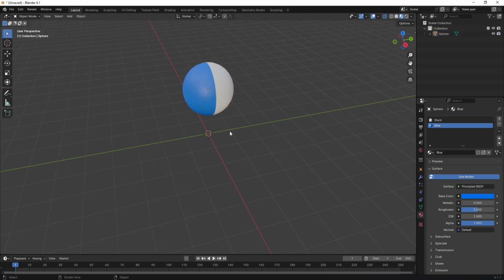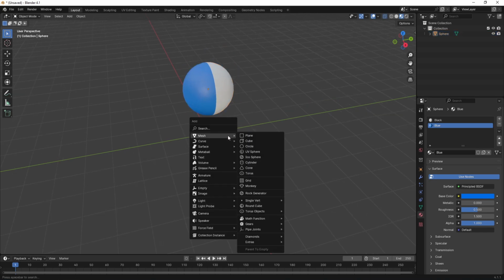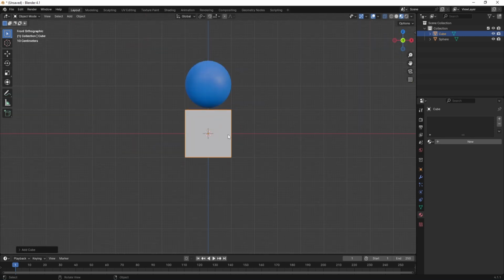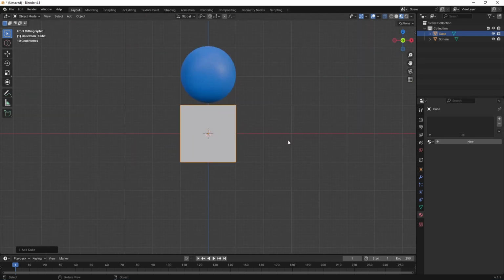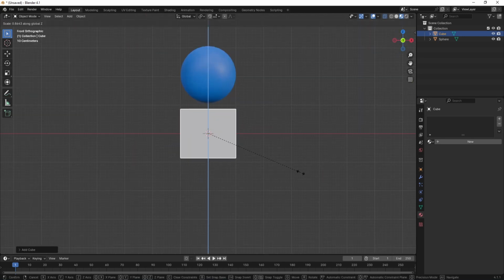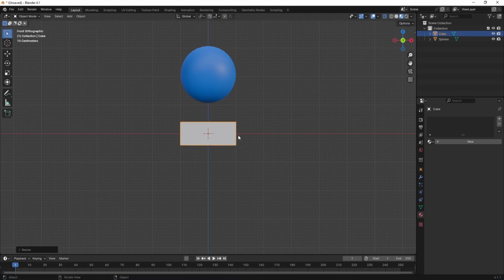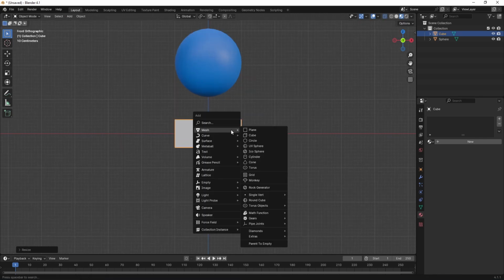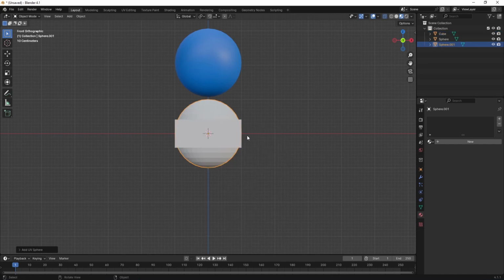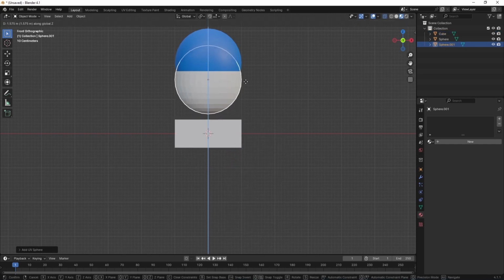Now we need to create some base for it. So Shift A, mesh, and I'm going to select one cube. Then go to the front view, press 1. Press S, Z, and let's scale it on this axis. After that, Shift A, let's add our UV sphere again like that, and press G, Z, and try to bring this over here.